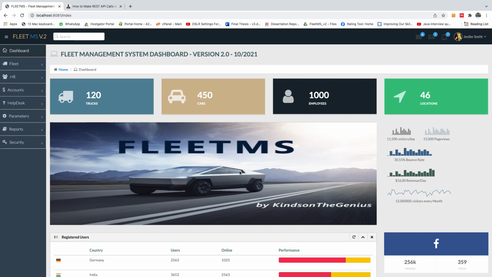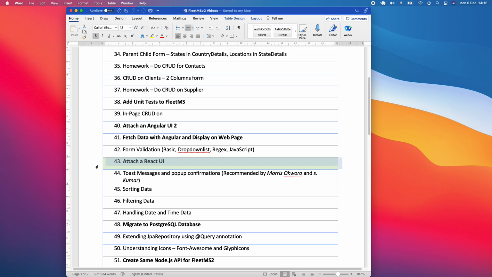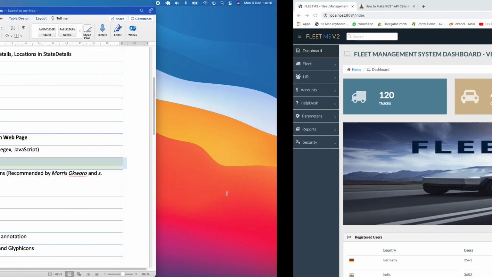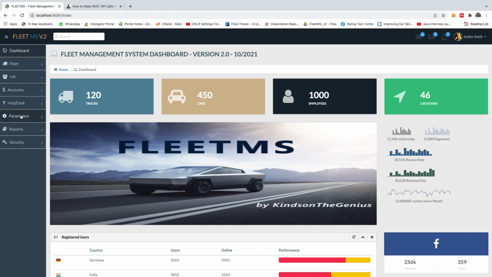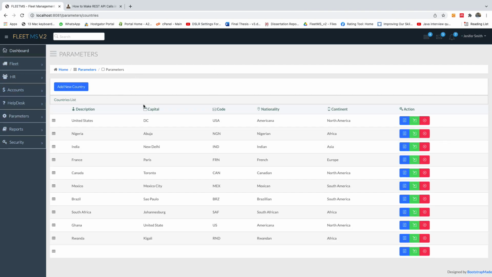So today we are going to continue from where we stopped, and today will be lesson 43 that says attach a React UI. In the previous class, we actually did Angular UI and we were able to fetch data and created a UI to display the countries using Angular. But now we are going to do the exact same thing for React, and we are going to fetch data using React. But first, let's build a React app, and this is going to be easy.